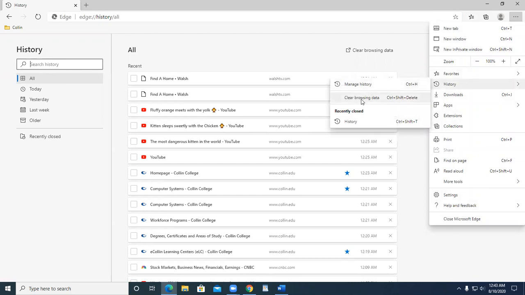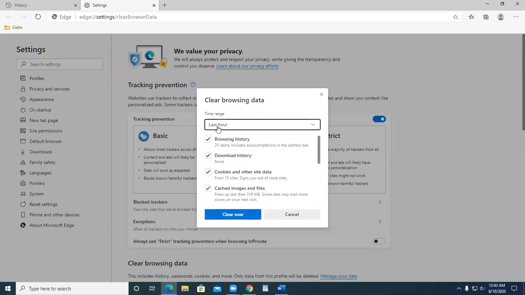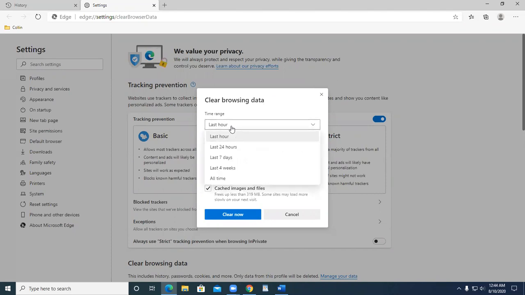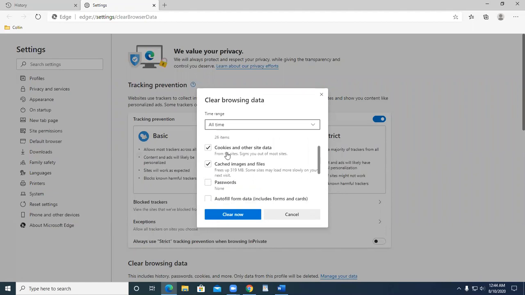I'm going to go ahead and click on Clear Browsing Data. Now here, I see that I can choose the last hour. I want to do the whole shebang. Clear all. That's what that means, all, not the last hour. And I'm going to have a check mark on everything.